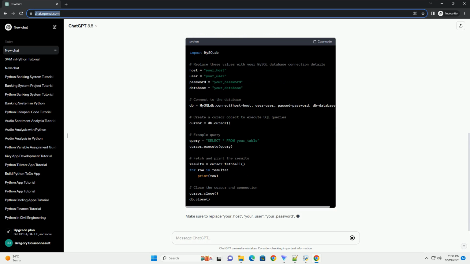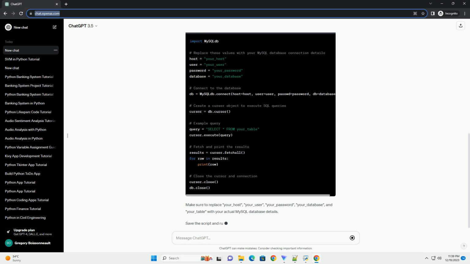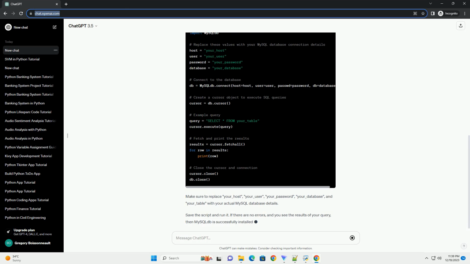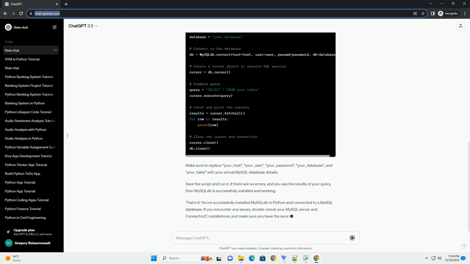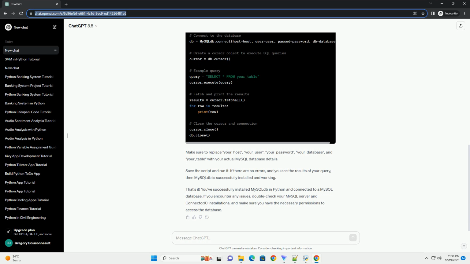Step 2. Install MySQL Connector/C. MySQLDB is a Python interface to MySQL that relies on MySQL Connector/C. You can download and install MySQL Connector/C from the official website, MySQL Connector/C Downloads.